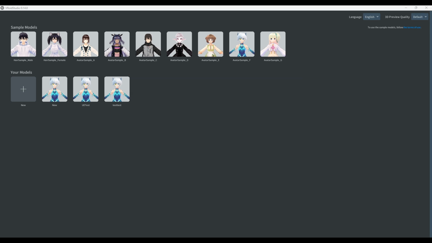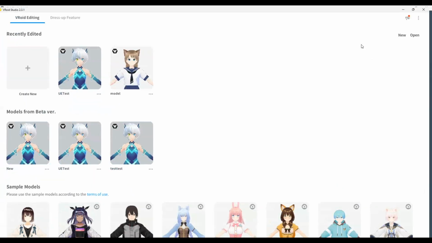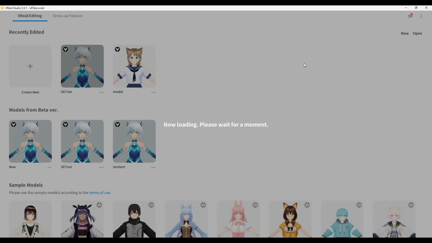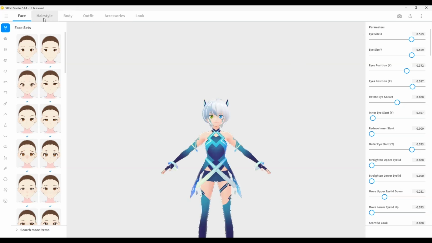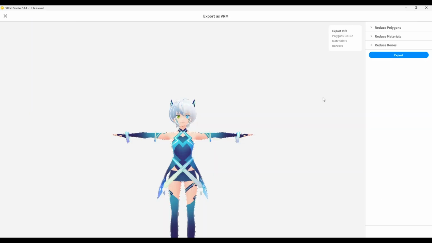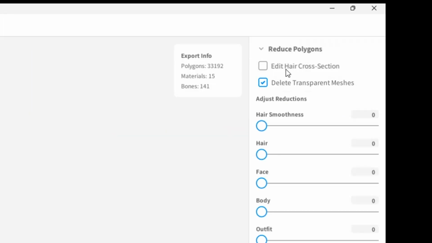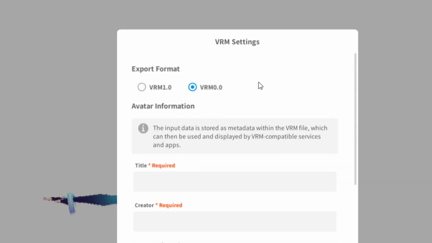And here's also a quick tip. If you're using the latest VRoid Studio, like the 0.14.0 version, the topology might not match. So I recommend you save your model and open it in the Steam version of VRoid and export it from there, and make sure you uncheck the delete transparent mesh option under reduce polygon. Also export it as a VRM 0.0 version, so the topology will match, so the transfer will go smoothly.